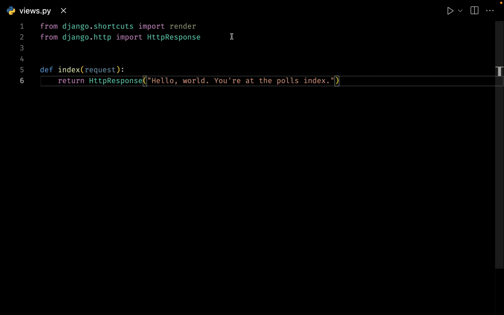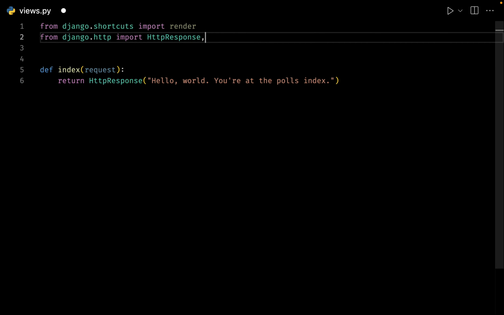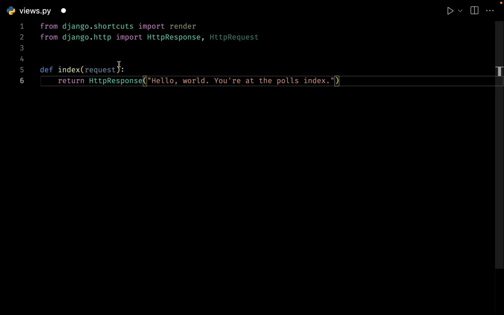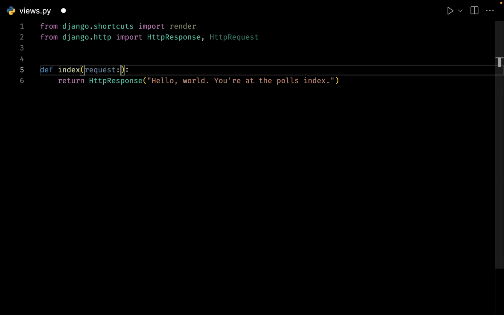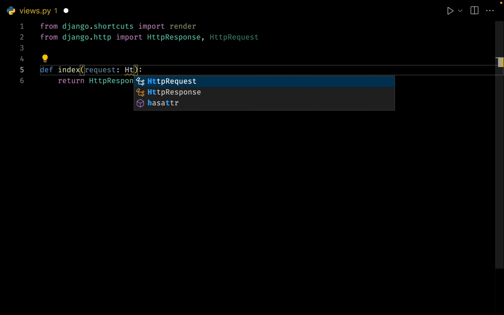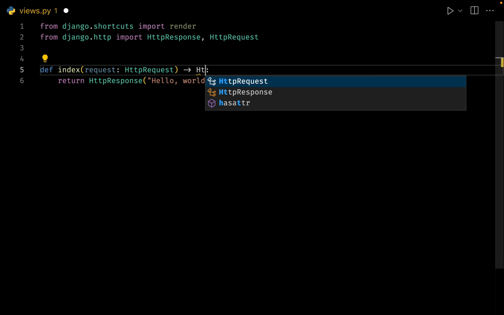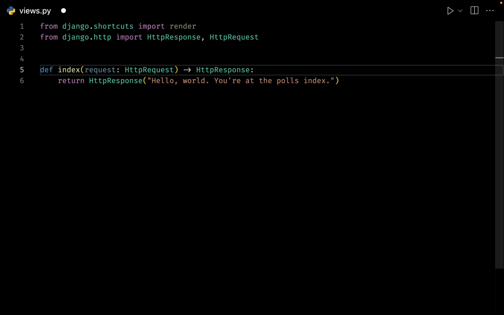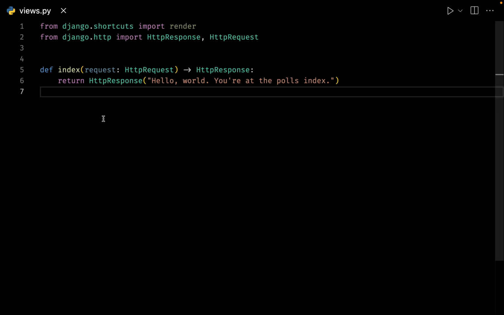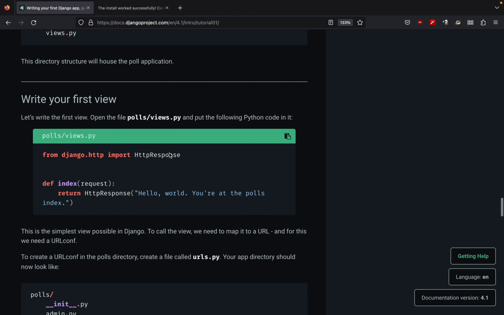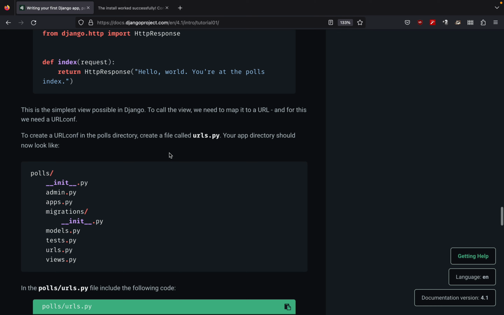So let's see what's happening in this one. The first thing is, let us import your HTTP request right over here. So this request is actually your HTTP request, and this function always and always has to give back an HTTP response. So again, we have to complete the cycle of the request and the response. So this is the first thing that we are doing. Let us go back to the documentation and let us see what they're asking us to do next.